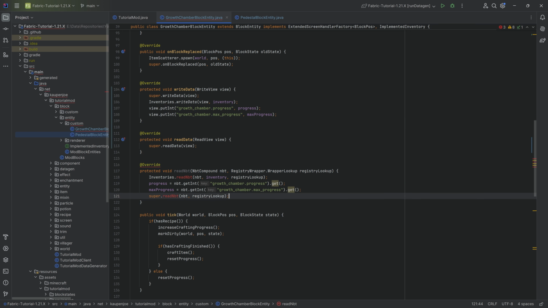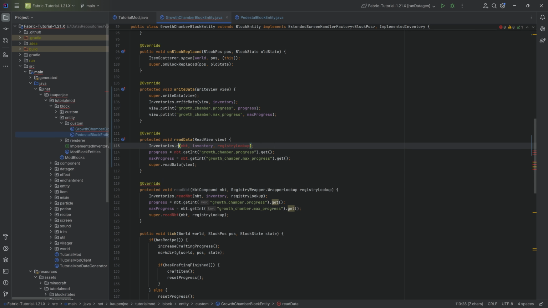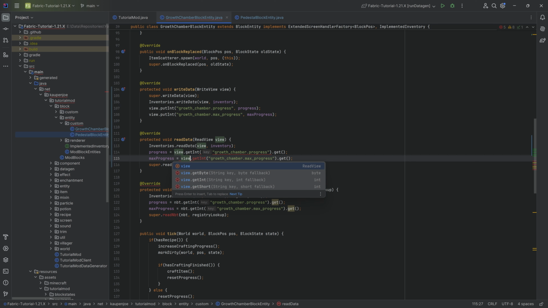And the same thing goes right here where we, in the read NBT, we can literally just take this in. Here, we can read data. We read the data over here. No longer do we need a registry lookup over here. And instead of NBT, it is view.